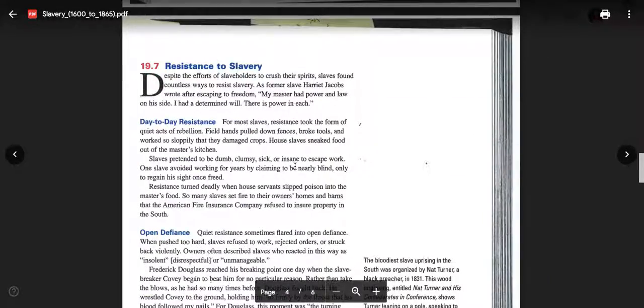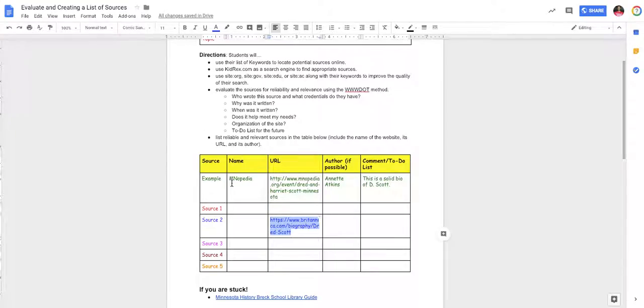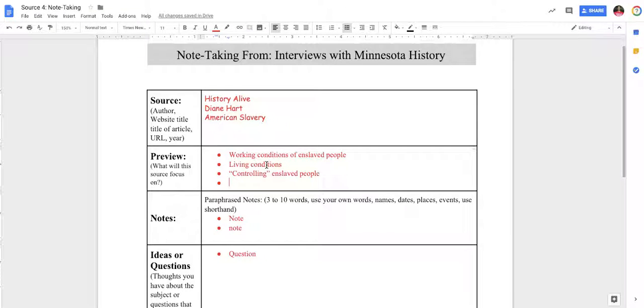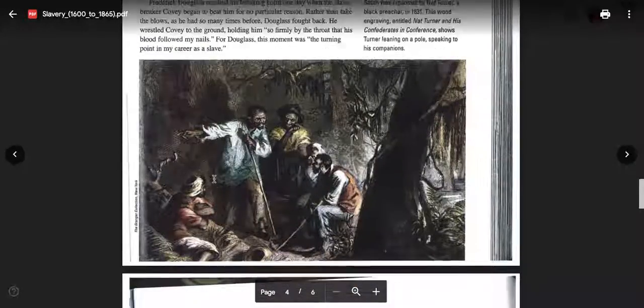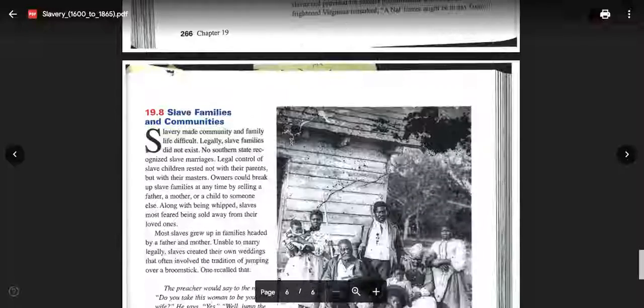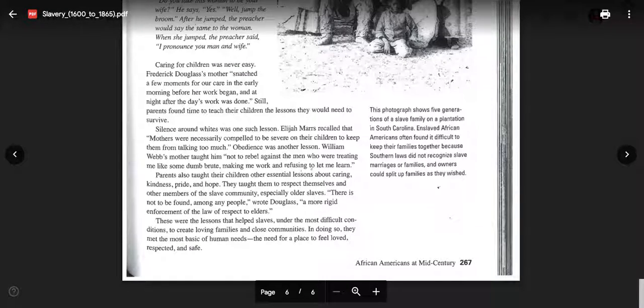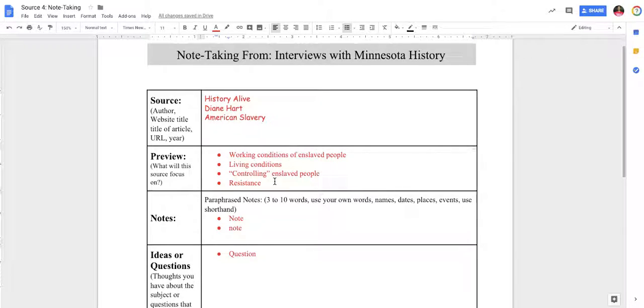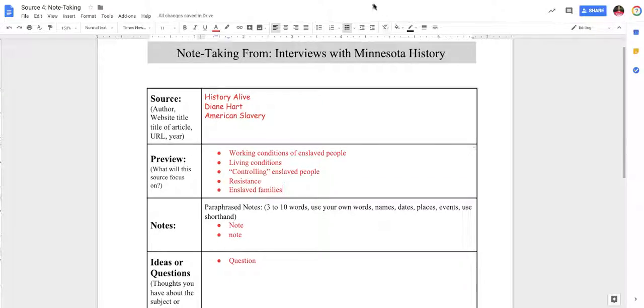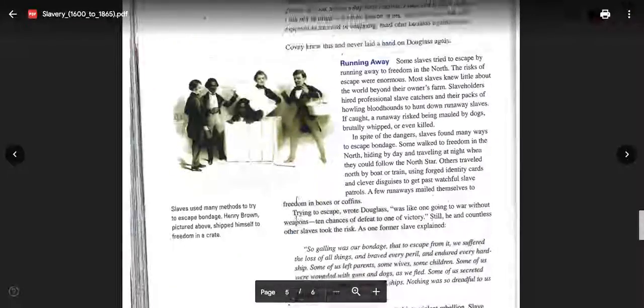And then I'm going to be reading about resistance. That's cool. So resistance. Excited to kind of read about that to see how enslaved people fought back. Running away, rebellion, and then families. And that looks like that's where it ends. So now I'm going to learn about enslaved families. So all those topics are going to be covered. Then I'm going to want to go back to my article and I'm going to start reading it.